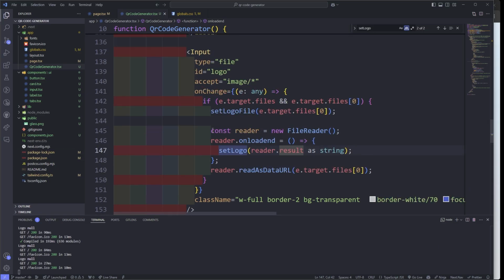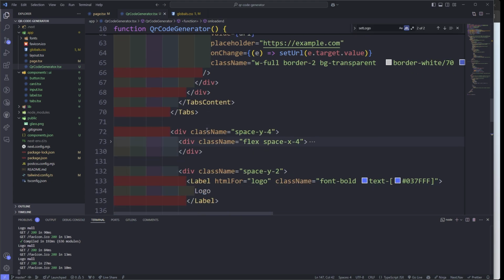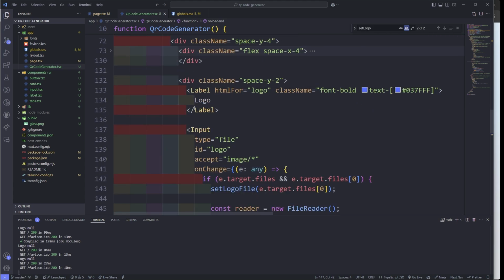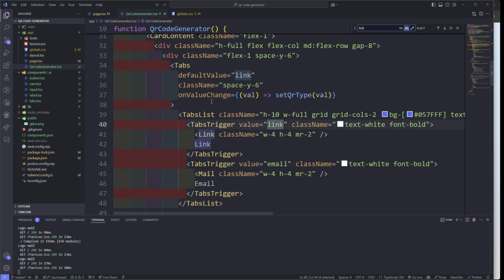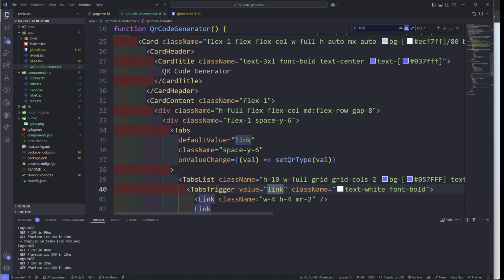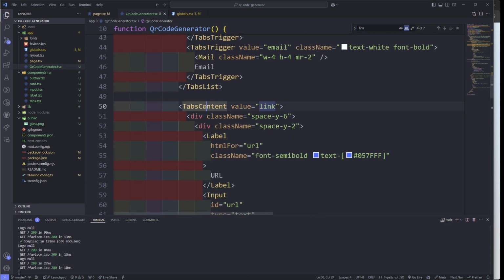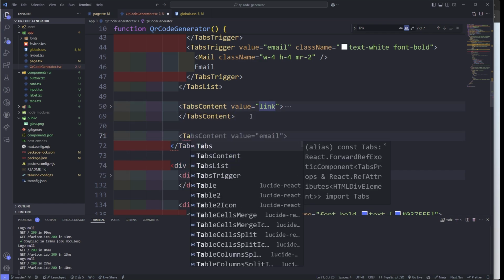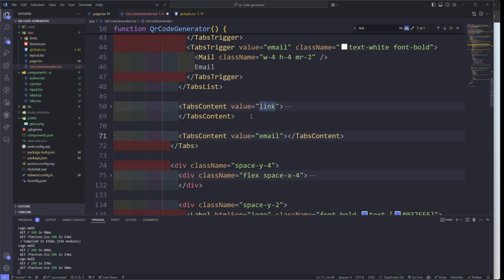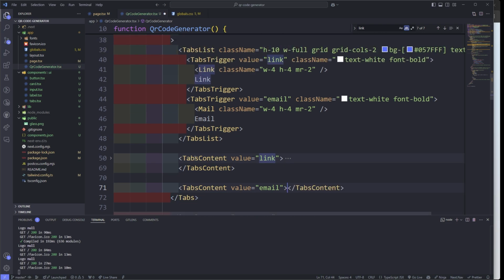So let's go to tabs. So we have this tab. What is the name of the tab? This one is link. Okay, so default is link, tabs content. So tabs content link, I'm going to collapse the link, and we're going to have tabs content value. It's going to be an email. So this one is going to be email. Okay, we've done the stuff for the link already. So now we need to work on the email.